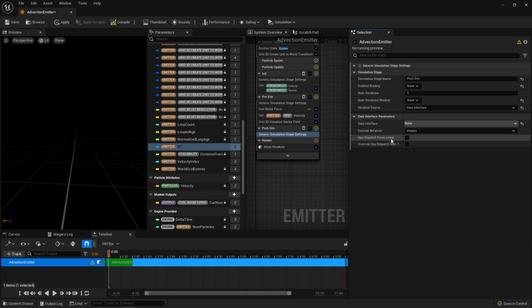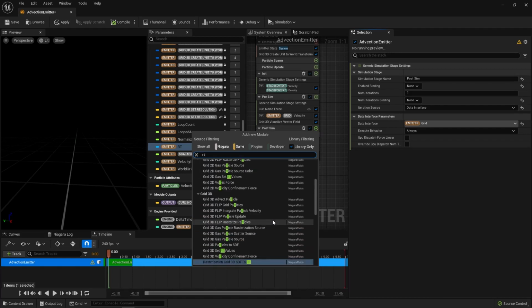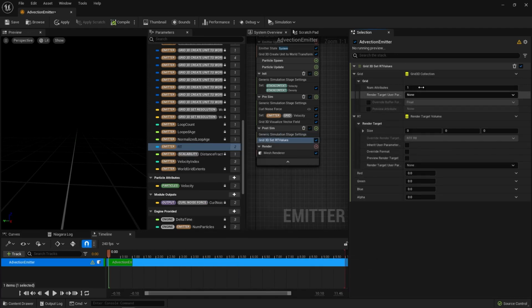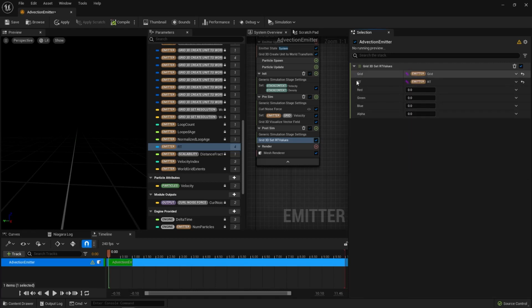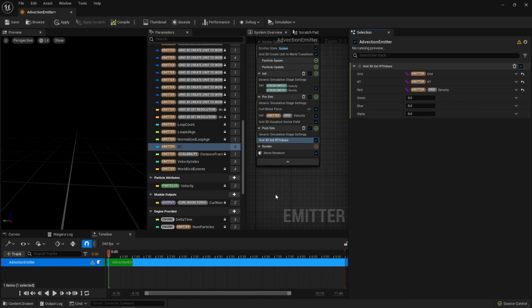We're going to set it to data interface. We're going to do grid, and we are going to do set the RT values, so Grid 3D Set RT Values, and the grid is grid, the render target. This lets us set the RGBA values for that render target. What we want to do is make red density, so we'll press a little down arrow and choose emitter.grid.density in the red channel. We know that the red channel is what the material is looking for density.